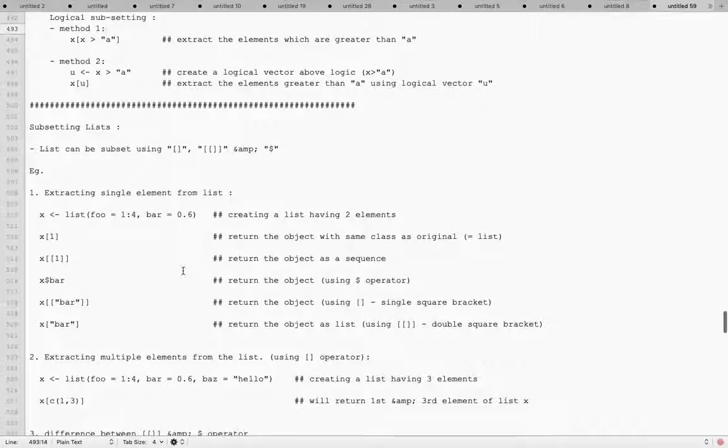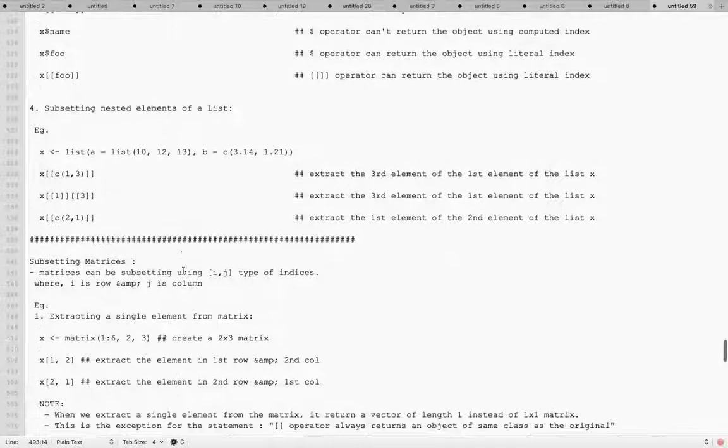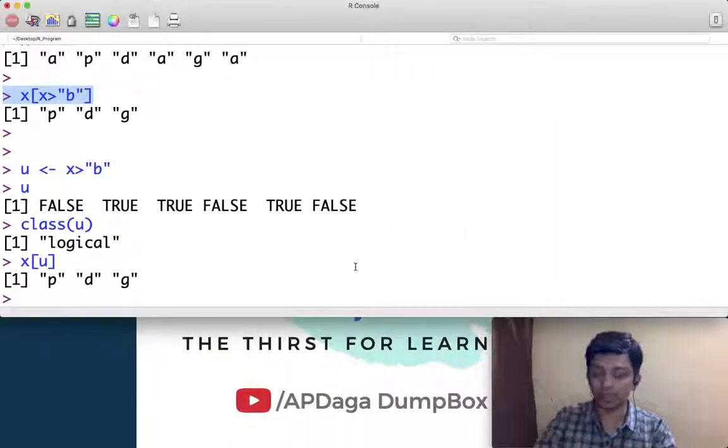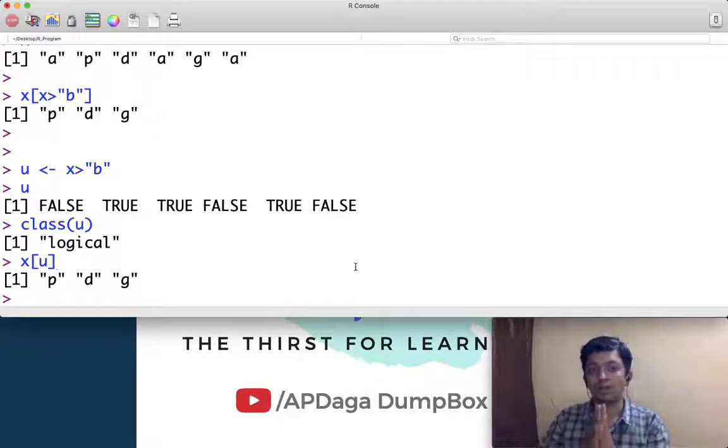In our next video we will talk about subsetting lists, then subsetting matrices and everything. For this video, that's it guys. This is the basics about subsetting and what are the operators we use for doing the subsetting in R programming.